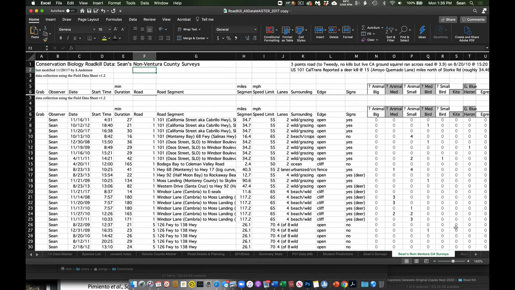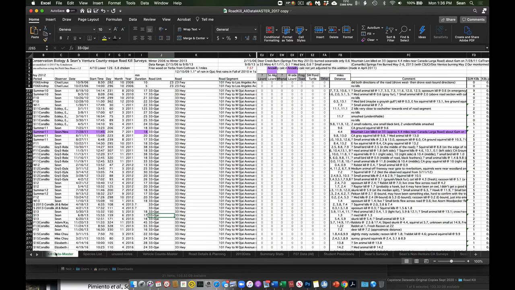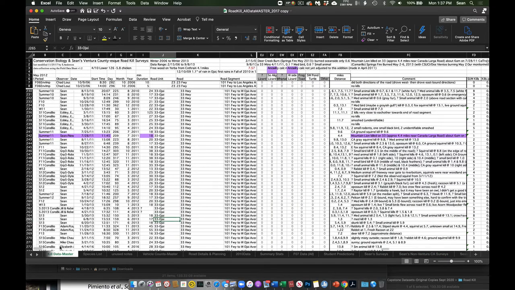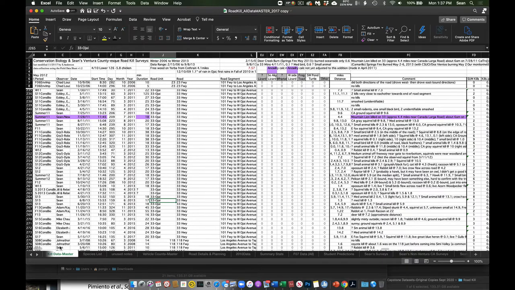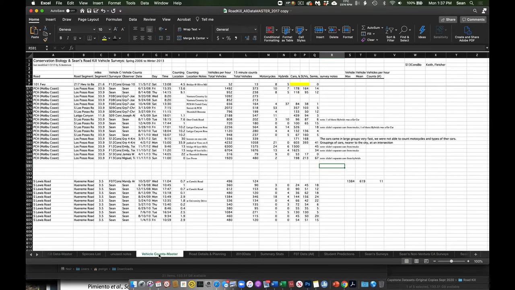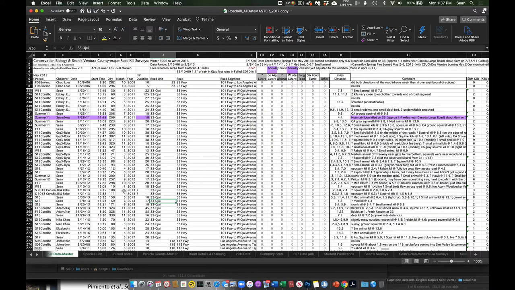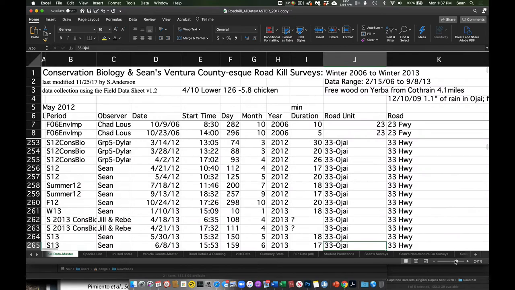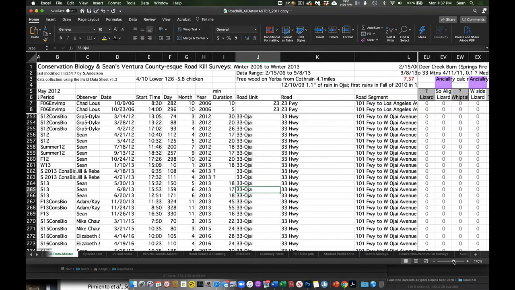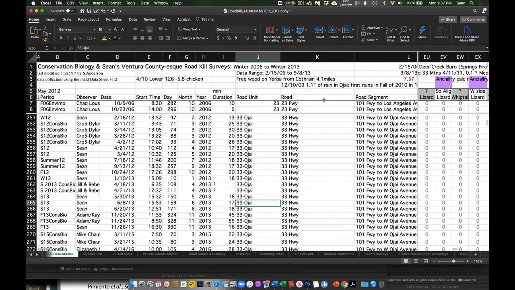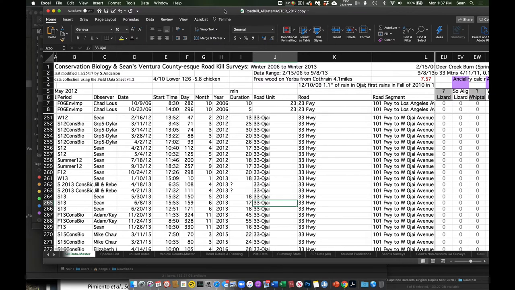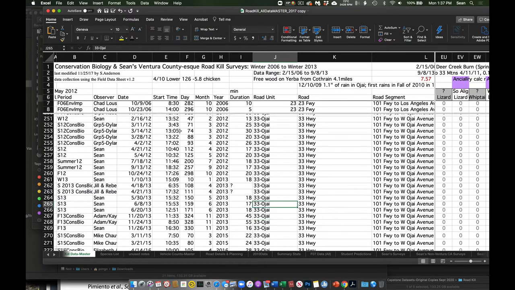Let's take a look at our data here, you guys. Now there's a couple different tabs here. You're gonna want the roadkill master, and there's vehicle count master. And so this is the main nut that you want to focus on. And you're going to need to enter some other data too. I found some other data that's not been entered, actually a good amount. But let me orient you to this.